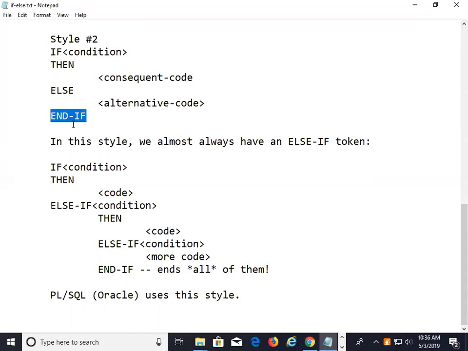Questions? These two are just two different ways of doing it. With programming languages, the first thing you have to look for is which way it does an if. It's one of these two ways. In this style, you will almost always have an else if token. So you say if condition, then some code, else if condition, then some code. Else if condition, then some code.